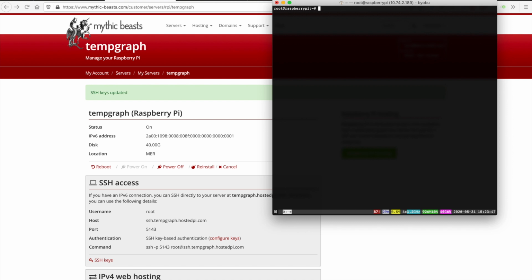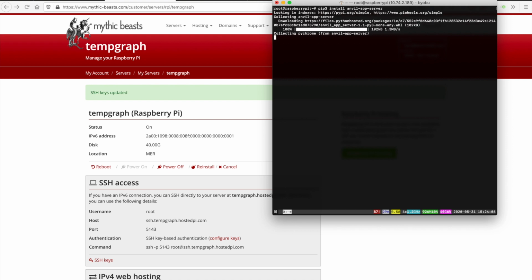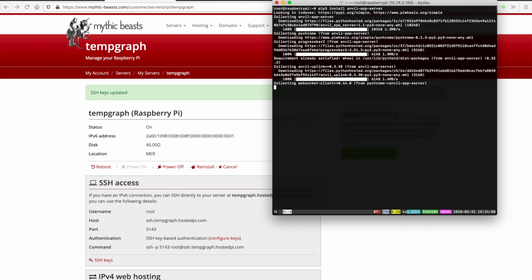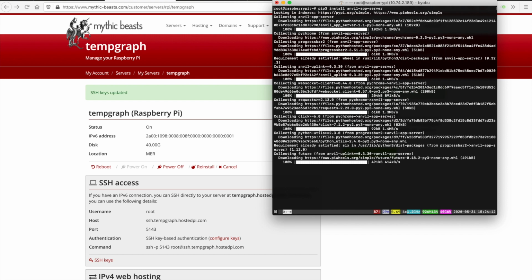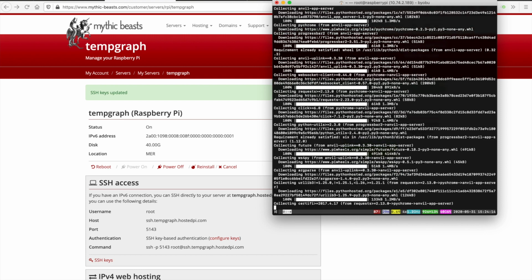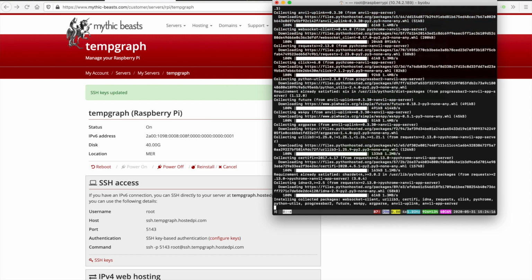So I've got my Byobu session running, I've installed all the requirements, so now I'm going to use pip to install the Anvil app server. Anvil recently open sourced the app server. It used to be that you could create an app in Anvil and they would host it for you and you could run it there. Now they've open sourced this bit. It means you can run the whole thing on a server of your own. So in this case, we're running it on a Raspberry Pi.